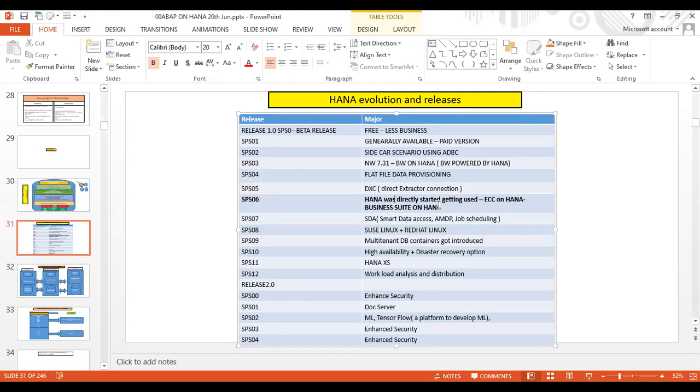With SPS06, HANA started getting used directly. ECC on HANA, a very, very important release. The business suite on HANA. The legacy databases were removed and HANA was installed as the database. That was known as the business suite on HANA. The standalone HANA with ECC, which is very important for interview questions as well.